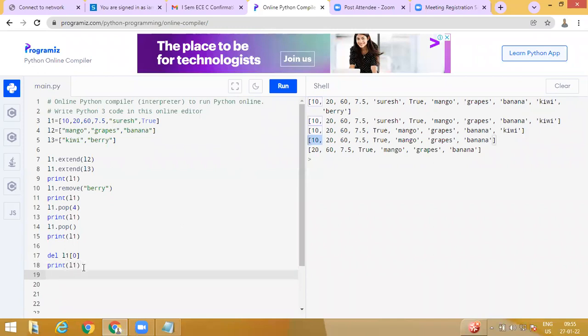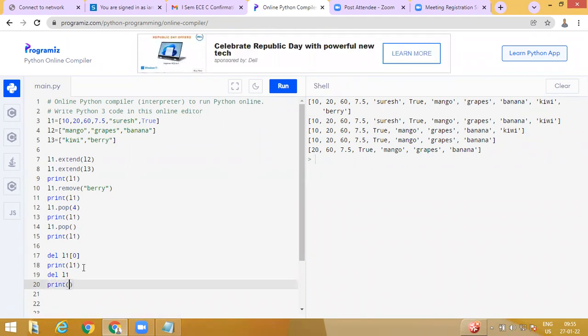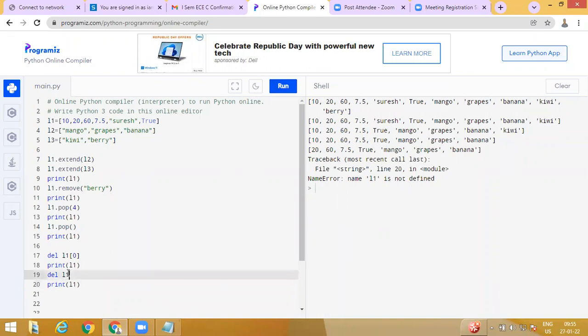If you give del of L1, the total list itself will be removed, including the reference name L1 also. If you try to print, we get an error: name L1 is not defined. It is telling because we have performed the delete operation on the list. Del L1 means the total list is deleted, including the reference L1.